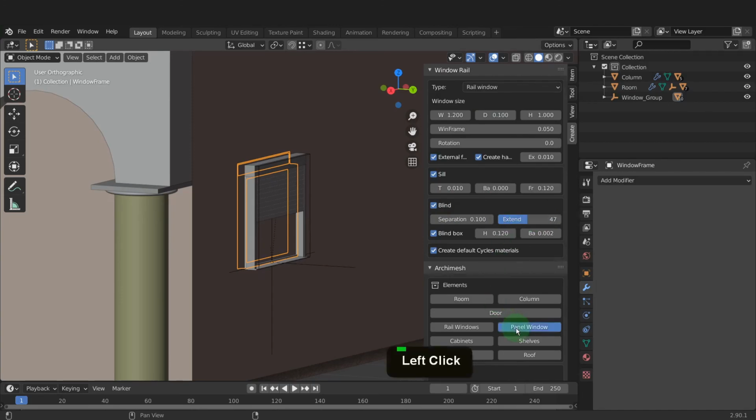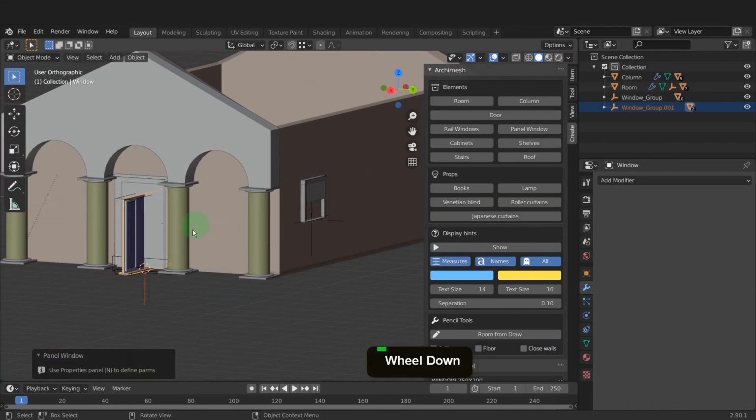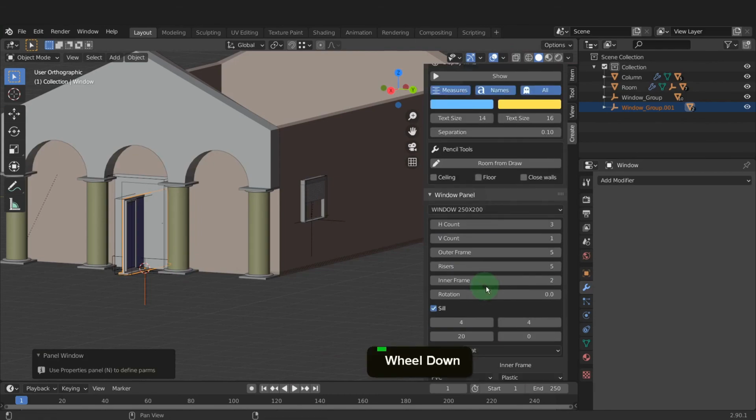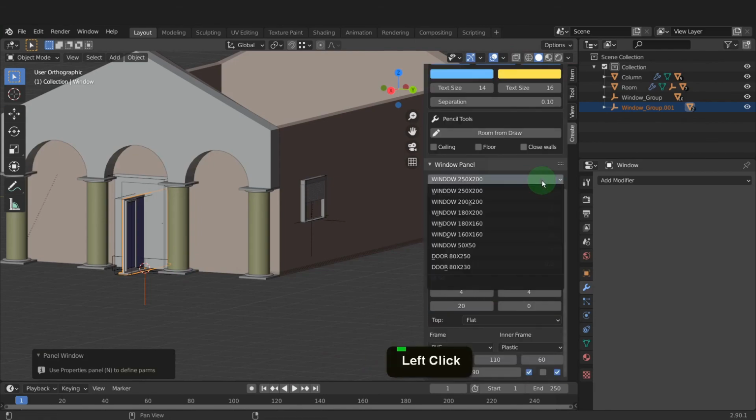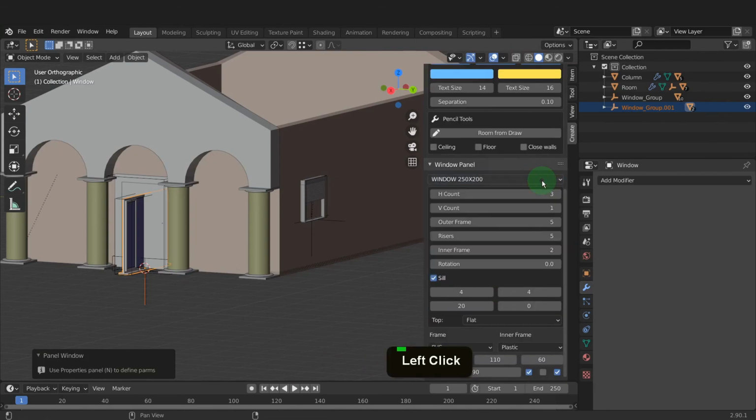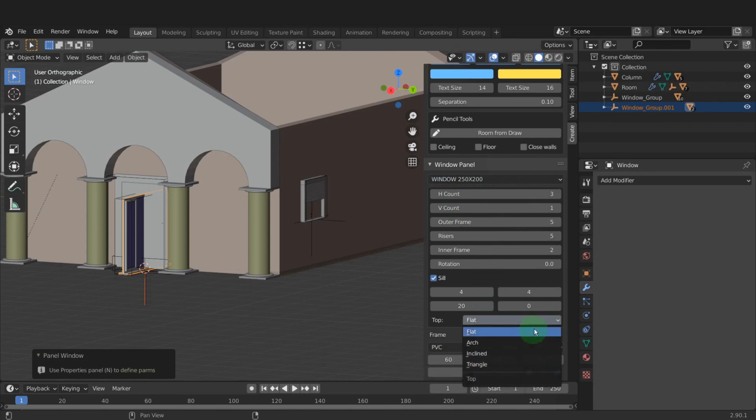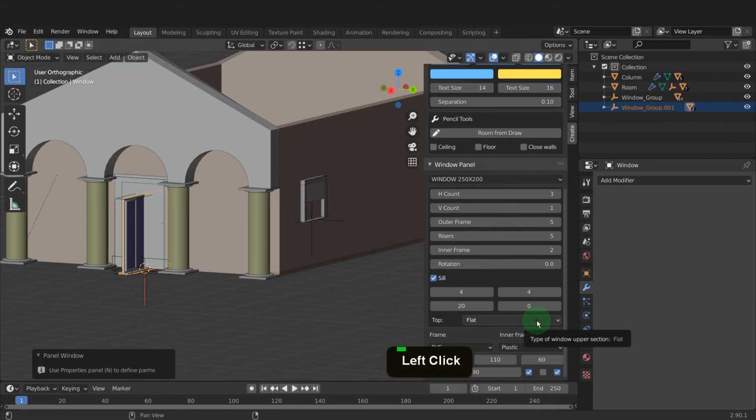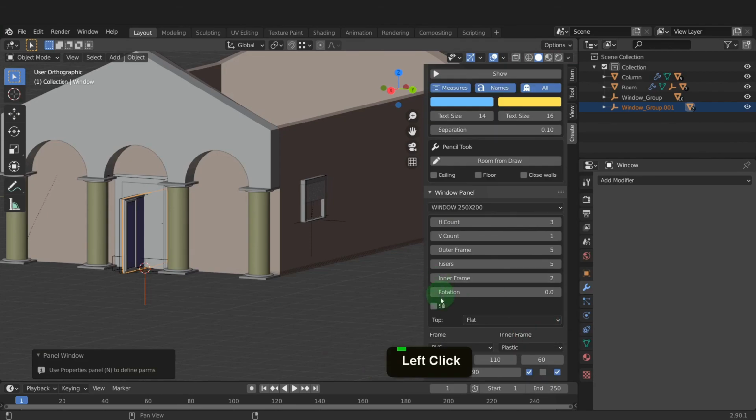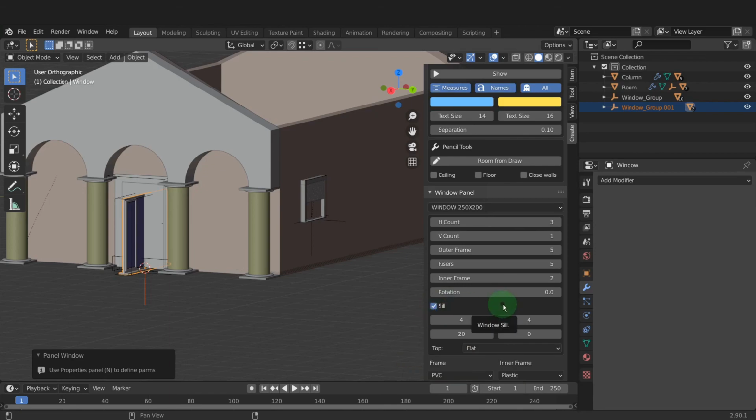Let's add a panel window. The properties for this window become available below. In the drop-down, select one of the panel styles available. The window style allows for a maximum of 8 horizontal sections and 5 vertical. Each section can be adjusted to the required dimension. The top of the window can be inclined, arched, flat or triangle, allowing for a multitude of shapes to fit any design. The panel window also has an option for a sill with adjustable dimensions.